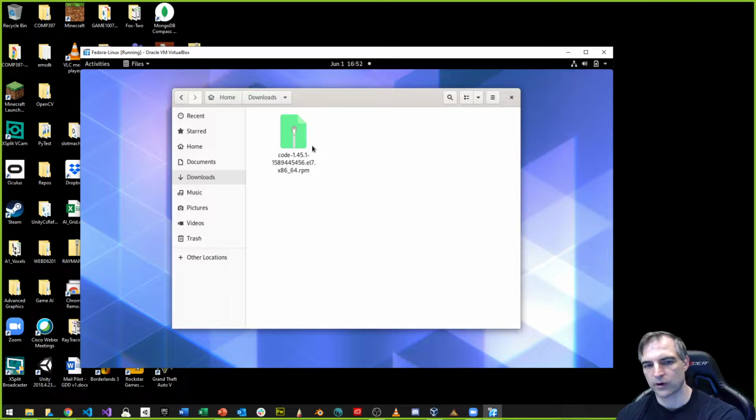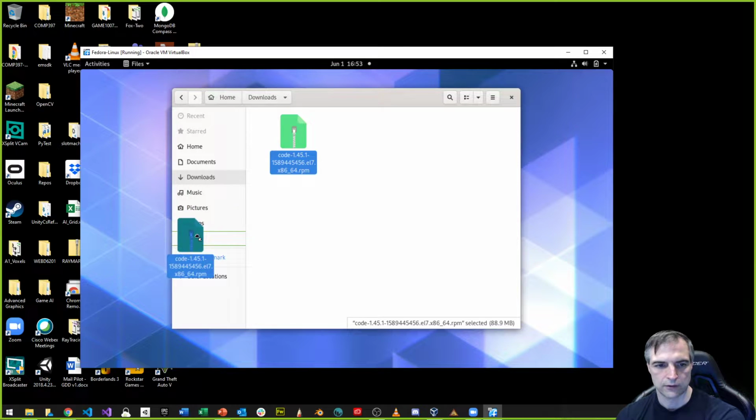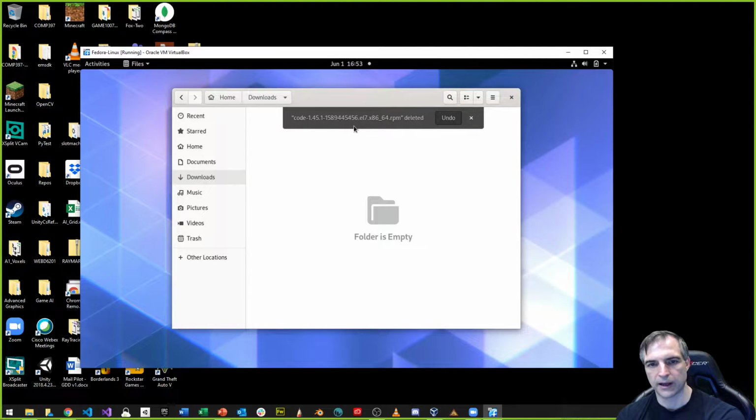And there's a couple ways to get rid of stuff. You can simply click there and press delete, or you can just drag it to the trash, and that would move anything that you've got in Downloads to the trash.